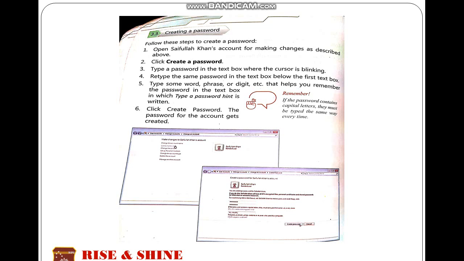If you are creating a password to the account, it is necessary to remember this password. You can save this password by writing it on paper and keep it in a secure or safe place, because if we forget the password, it is difficult to log on to our account.